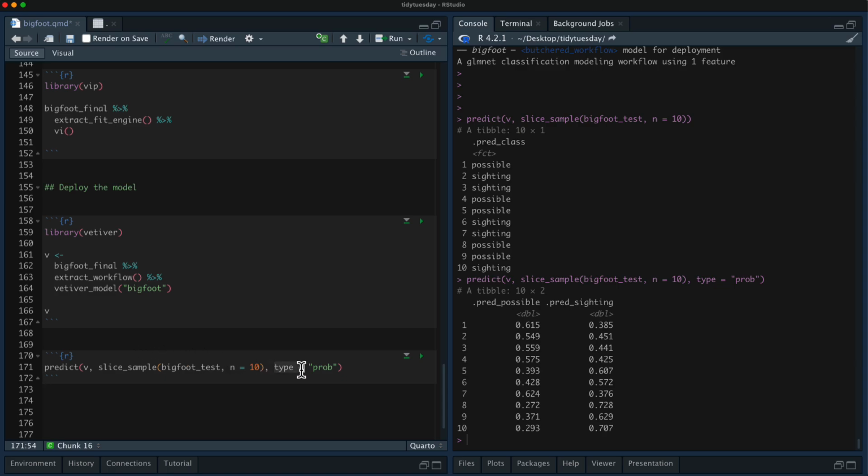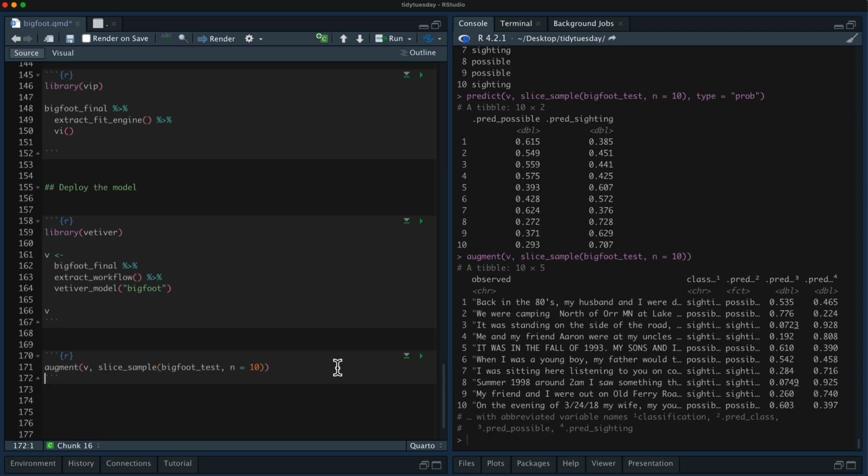I am going to also show how you can augment this model as well. So you can augment this deployable model. So here we have these long reports, and then we have the real label and the predicted label, and then these two predicted probabilities.